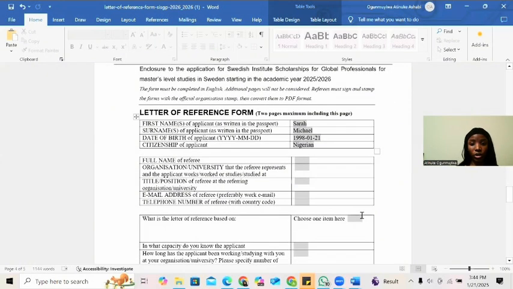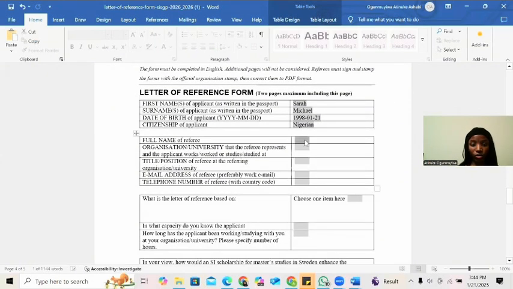So this is how you fill everything, and then the full name of your referee. Sorry about that. Say it's Titi Olaoluwa Ola. Well, you get the gist. This is how it's supposed to be. Everything, the title, the email address. So here it says, preferably work email. Yeah, but if the person doesn't have a work email, use their email like that.